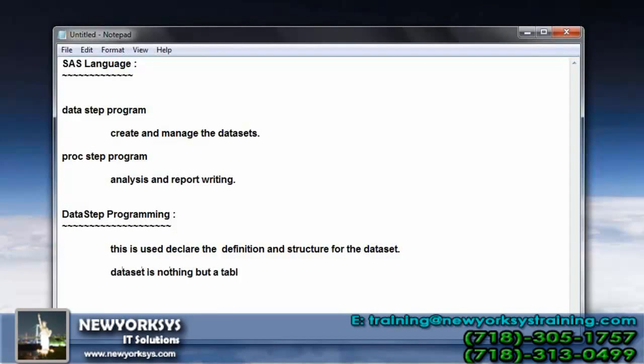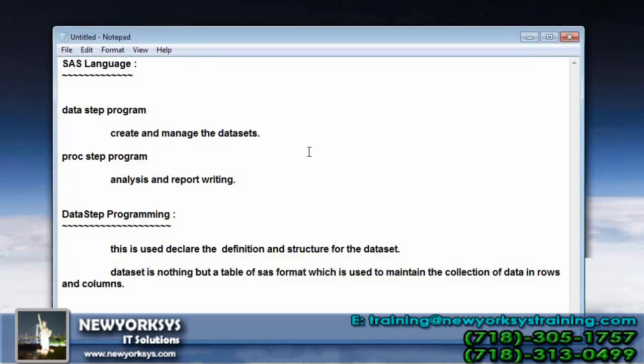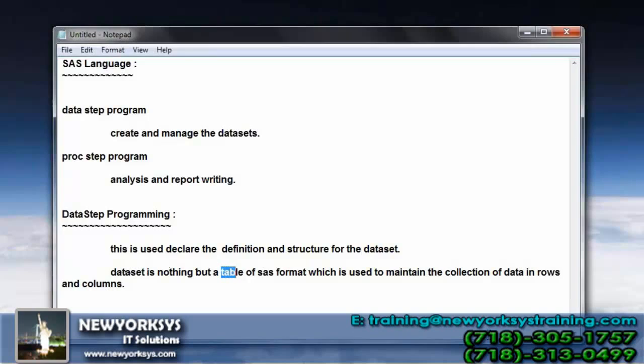A data set is nothing but a table of SAS format which is used to maintain the collection of data in rows and columns. Dataset is nothing but a table, but not an ordinary table. This is a SAS table, and it will maintain the collection of data in rows and columns.